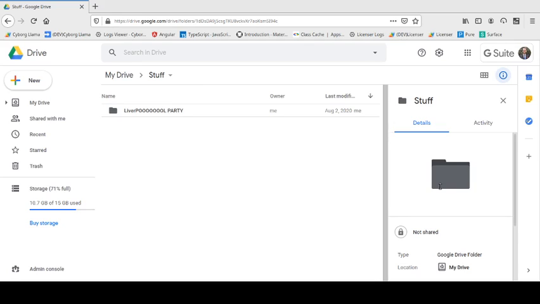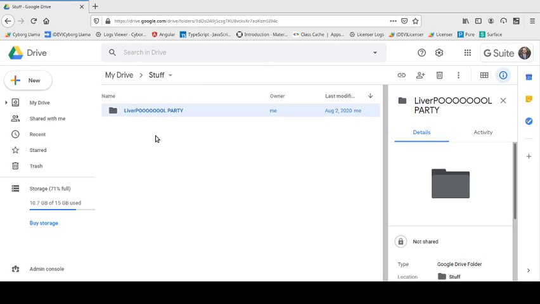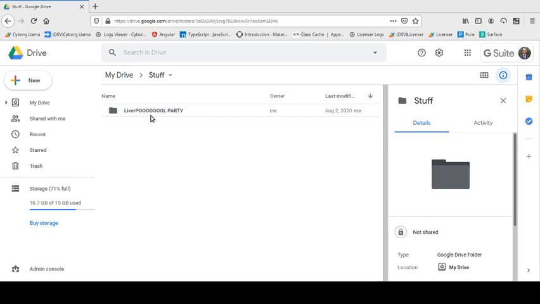So, performances within Cyborg Llama are the projects of the app. Every performance is initially created as a folder titled with the performance's name within the root directory of your Google Drive. This folder can be moved to any other location within your drive without breaking links or causing any problems with the project itself. As you can see here, this is my performance that I have previously created. It's called Liverpool Party, and I've since moved it from the root of my drive into this folder called Stuff, and that's okay to do.